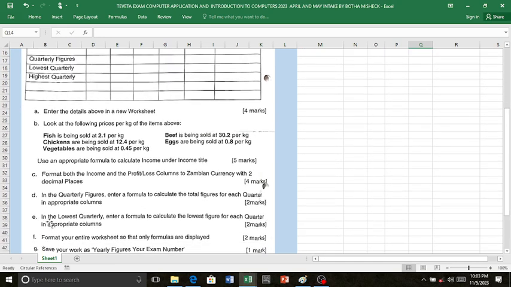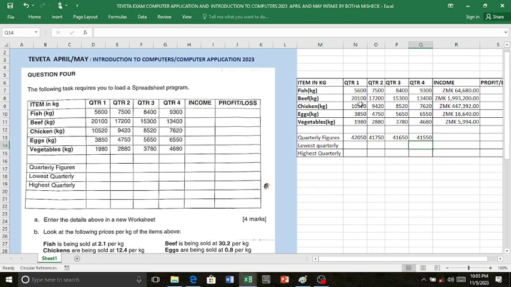Now question E reads, in the lowest quartile, enter a formula to calculate the lowest figure for each quarter in appropriate columns. So again, you come back, we have the lowest quarter. So here under quarter 1 we have these figures for fish, beef, chicken, eggs, vegetables. So which one was the lowest? Okay, so we don't know which one was the lowest, but you can use the formula to help you calculate that. So you start with equal sign and click min. So you want to find the lowest figure there.